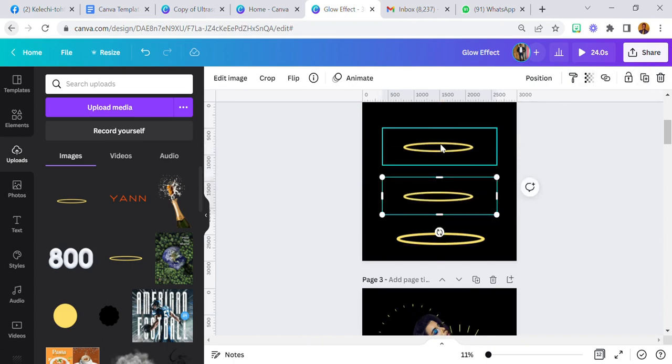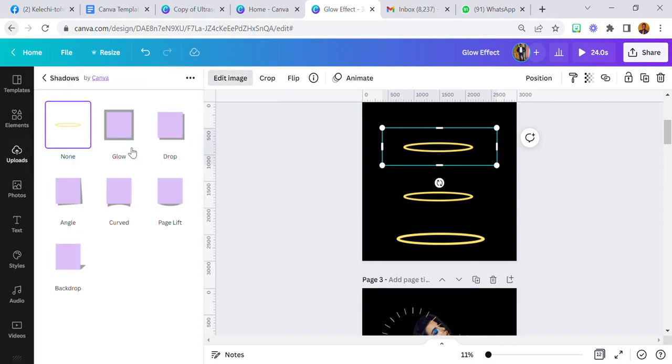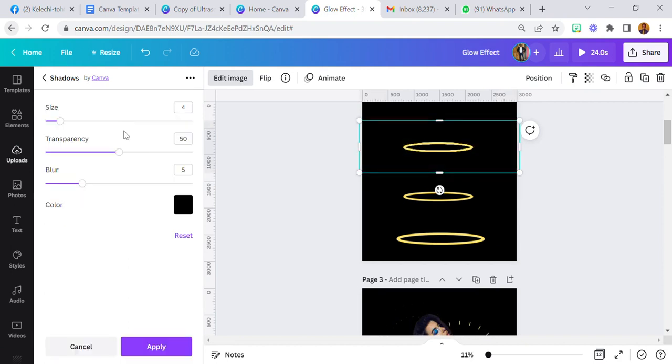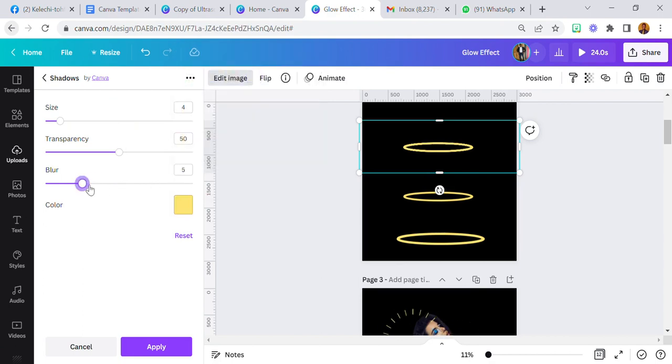So I'm going to click on edit image, go to shadows, go to glow effects, and I'm going to click on glow again and change this. First of all, you're going to change this color from black to a lighter color like this. Then increase the blur.